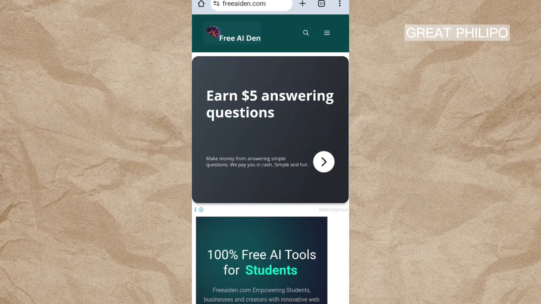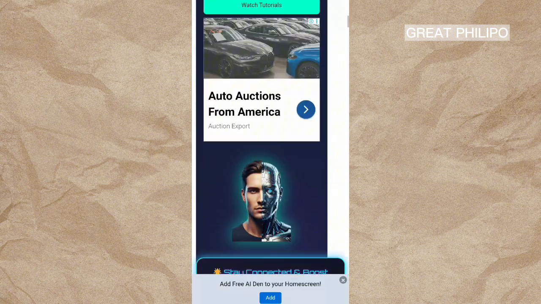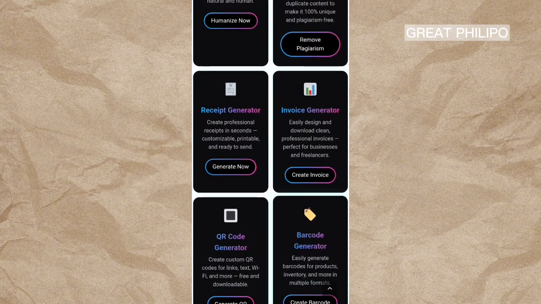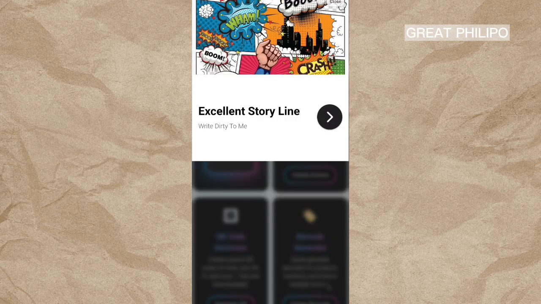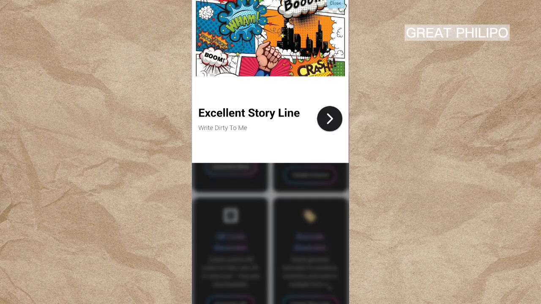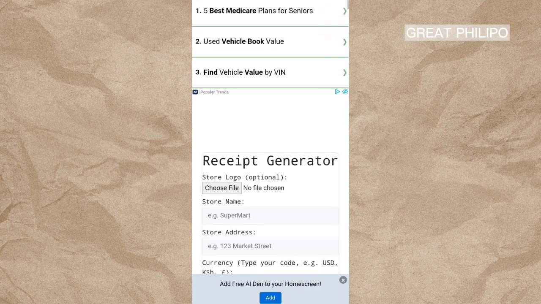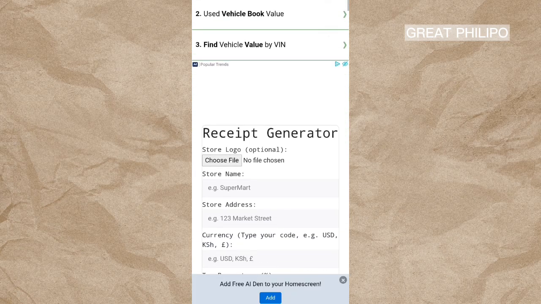Okay, the website has opened, so let's scroll down once again, and the receipt generator is here. So just click on generate now, and sometimes an ad will pop up, so just click on the close button over here to end it. Okay, let's give it some time. Okay, now let's move down and then make our changes.